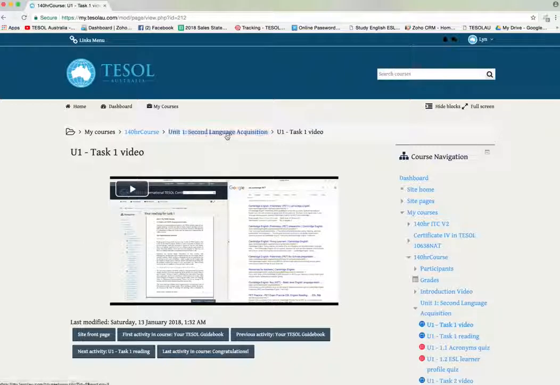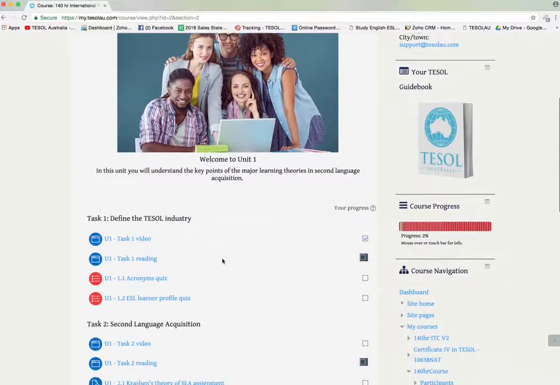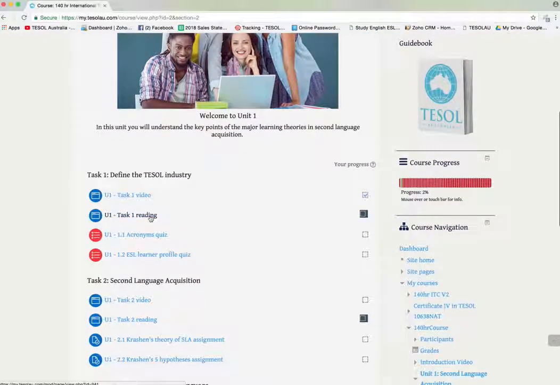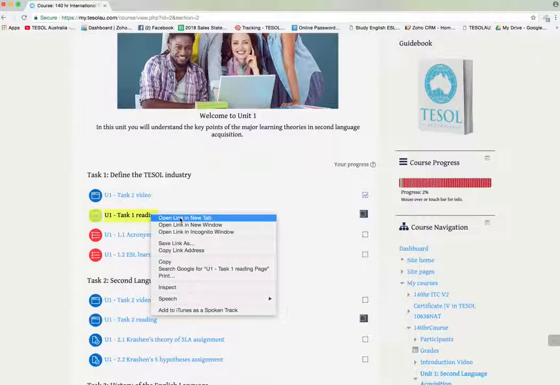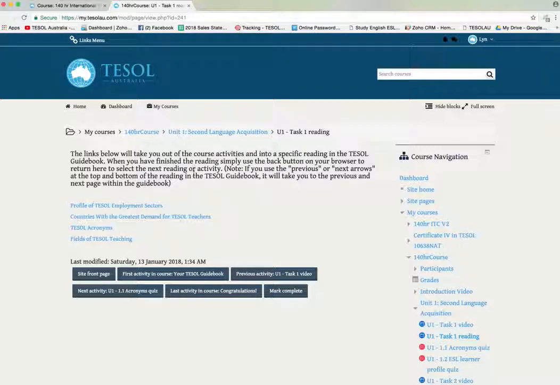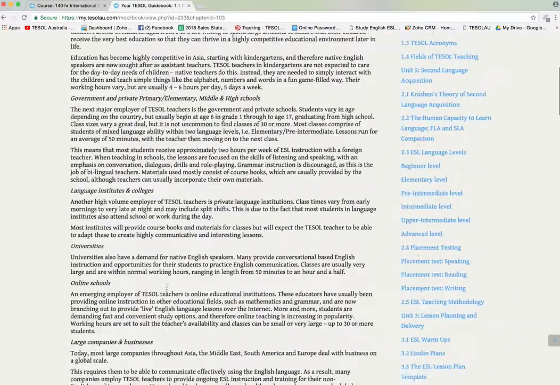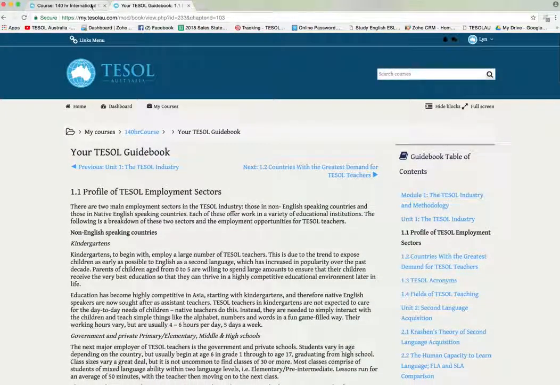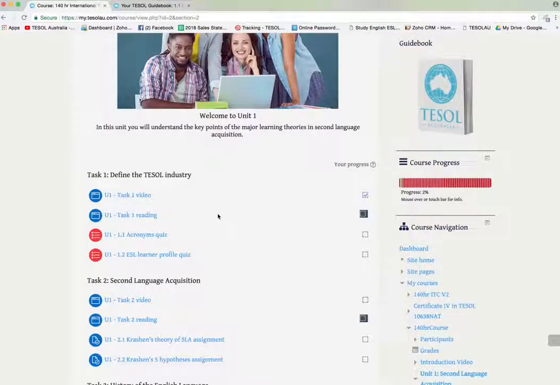Now at any time you can click back on the breadcrumb trail into that unit where you were previously, and the next thing that you'll do is a reading. Now these are from the TESOL guidebook, but they're specially broken up to be related just to what you're doing at that time. Now the best way to do the readings is to right click, open it in a new tab, and have them available to you at any time. So you can just click on a reading and read each chapter as you go and keep that chapter available to you. And so you can go back to your course by clicking the previous tab.